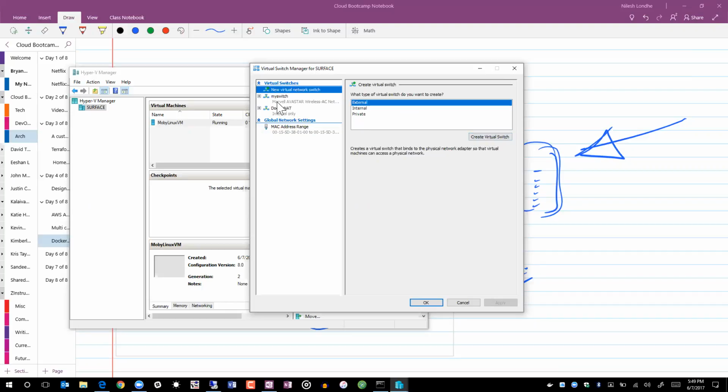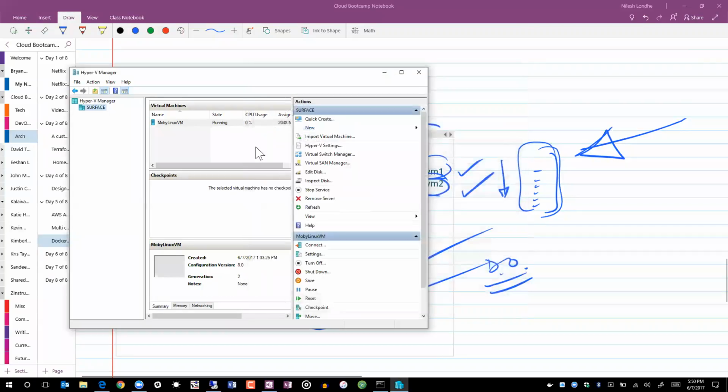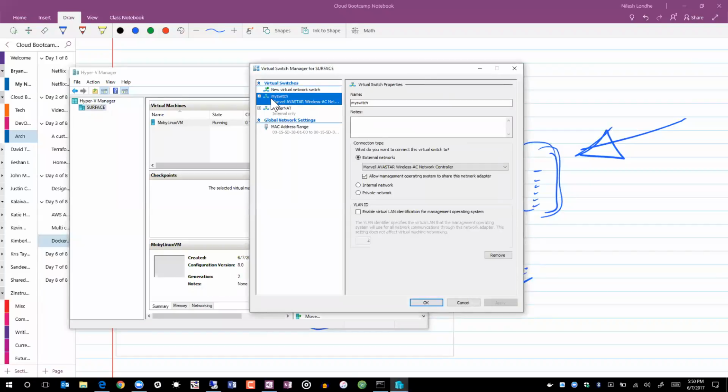And I'm giving it a name. In my example, I have given it the name my switch. That's the name I have chosen, and I have made it an external network, which will basically bridge any connections to the applications to the local area network I have in my setup. So it will be outside the VM setup, a completely bridged network. That virtual switch needs to be created just like that.